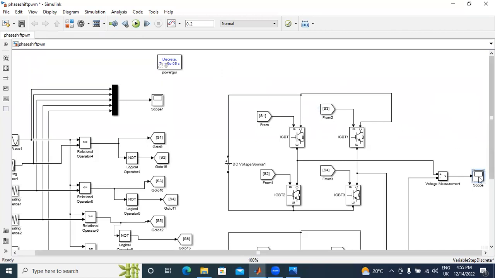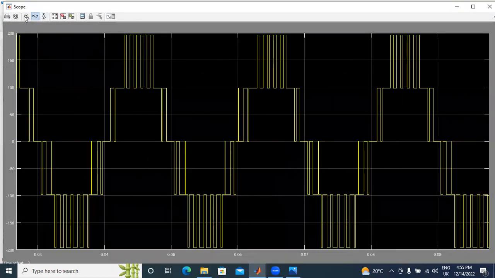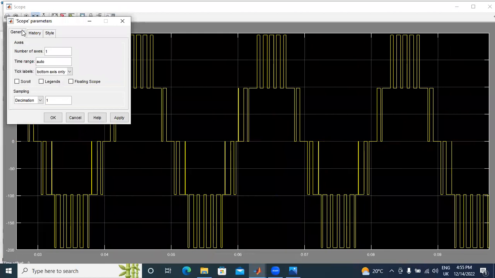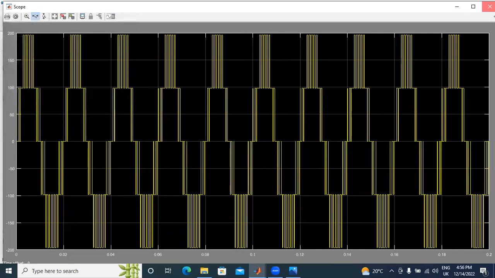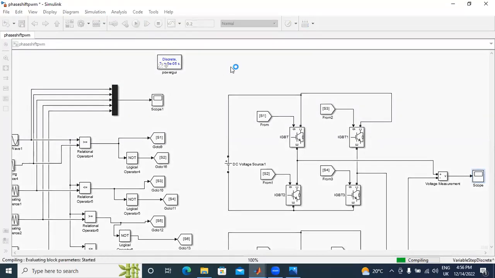Now, I will check the THD of the voltage waveform of this inverter. I will go to the scope. I will double click this one. I will go to history. In history, I will remove this limit data point. Next, I will save here, name VI. I will change the structure with time. I will apply this one. Okay. Next, I will run this circuit.